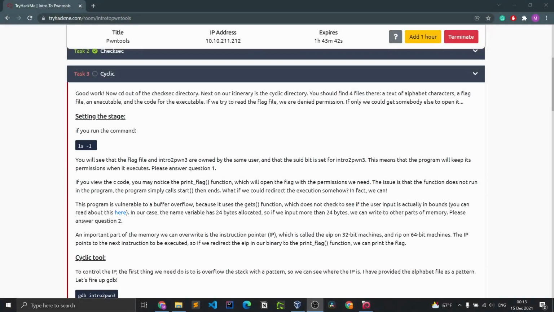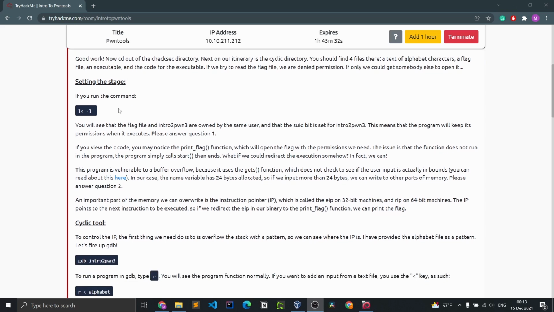Welcome back to task 3. We're making progress. Now we'll be looking at cyclic, or cyclic. You can choose however you'd like to pronounce it. I'll stick to cyclic. Right, it says good work. Now cd out of the checksec directory. Next on our itinerary is the cyclic directory.